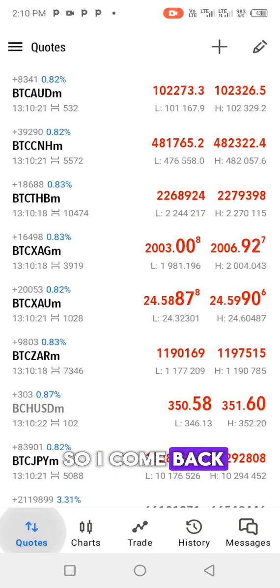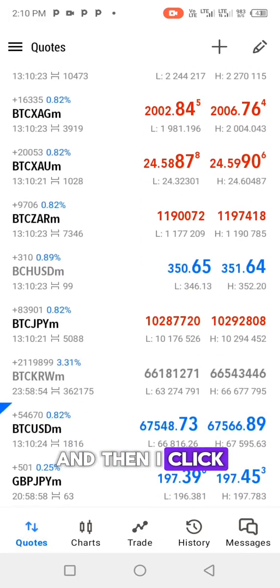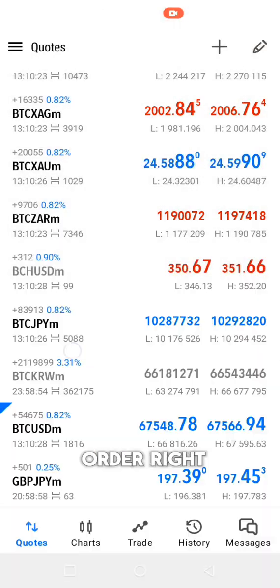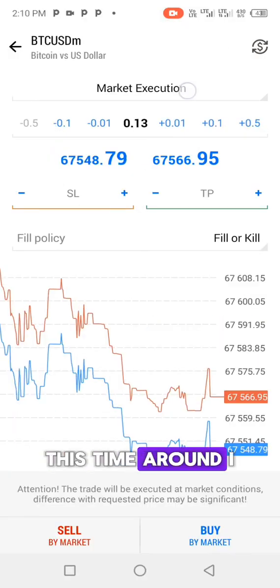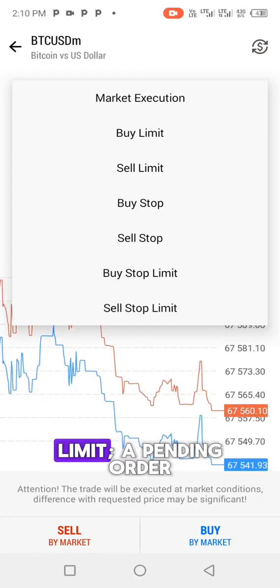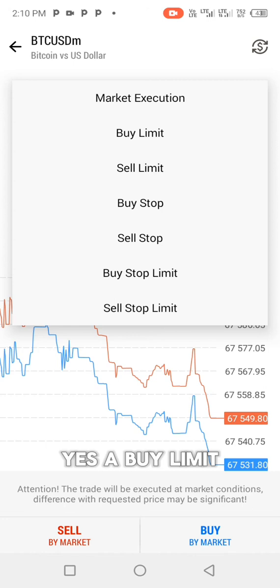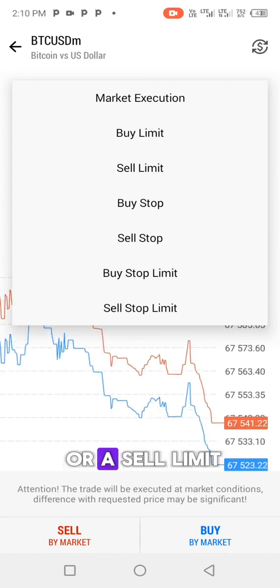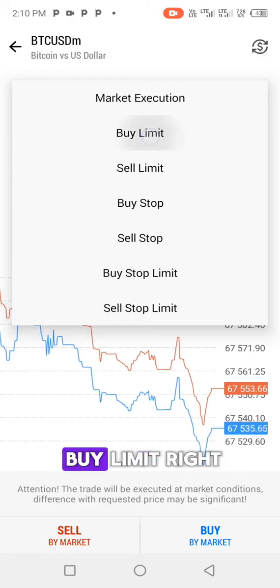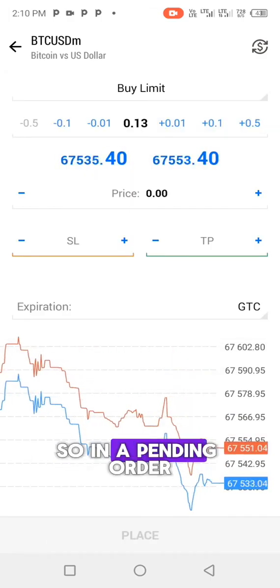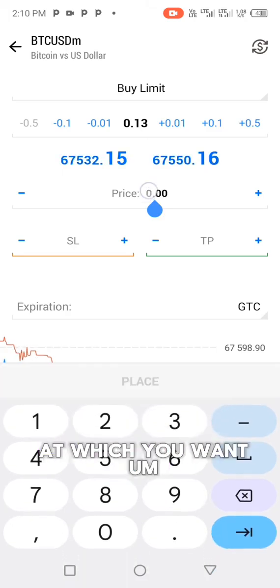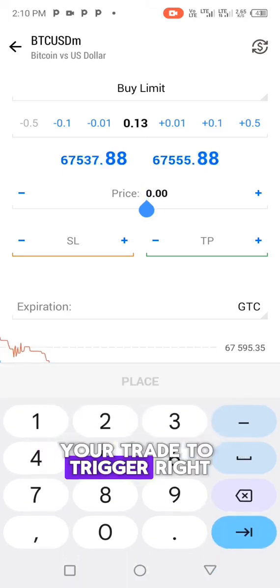So I come back to quotes, click on BTC USD, and choose new order. This time I am not selecting market execution, because it's a buy limit, which is a pending order. A buy limit or a sell limit are pending orders. So I select buy limit. In a pending order, you specify the price at which you want your trade to trigger.